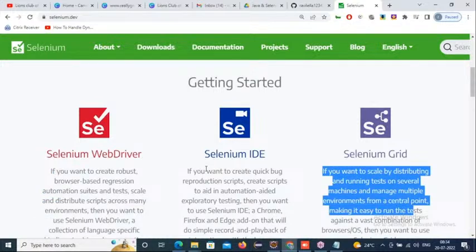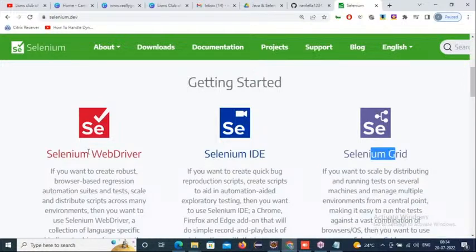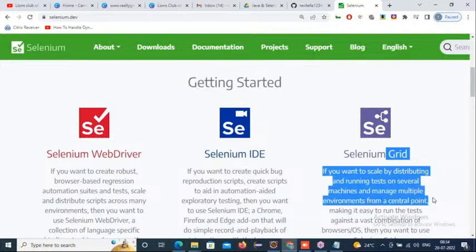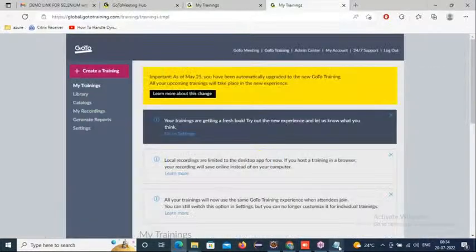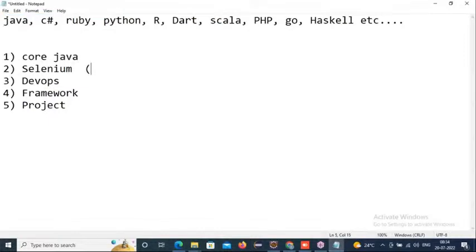So the appropriate combination for Selenium is WebDriver with the Grid. WebDriver develops robust browser-based regression automation suites and tests, and by using Grid, it scales and distributes the execution of your developed scripts in parallel on many operating systems and many browsers. This is the combination we use for Selenium.